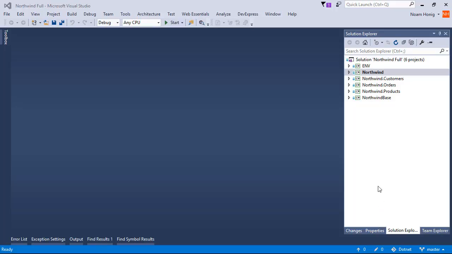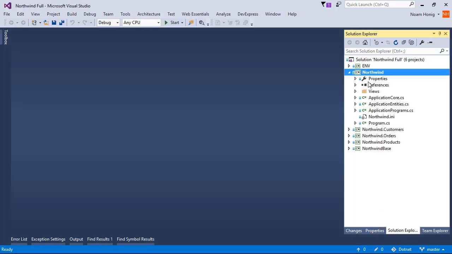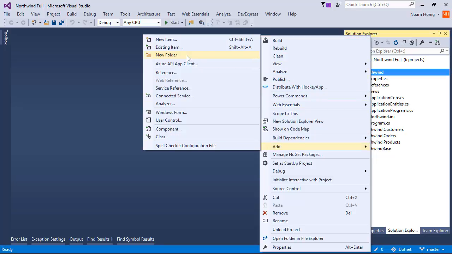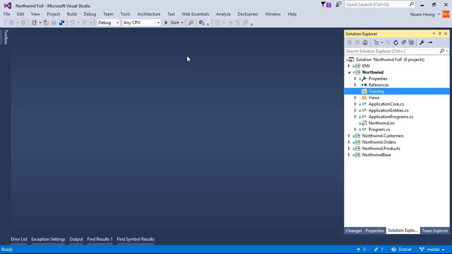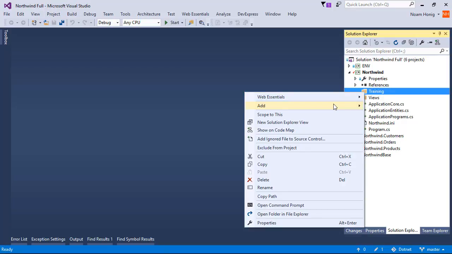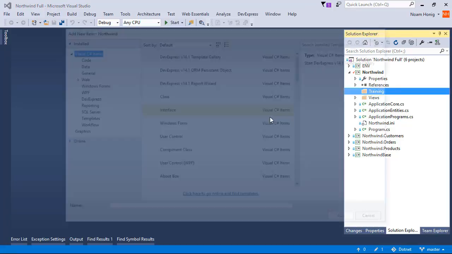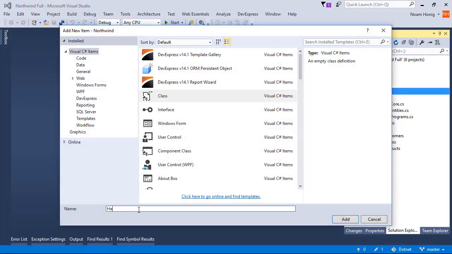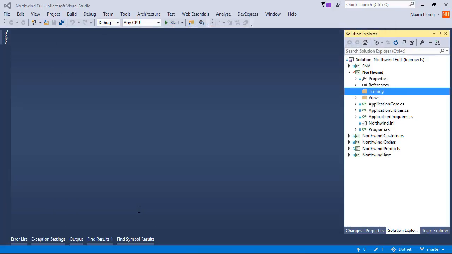So let's go ahead and write our first lines of code in .NET. We're going to open the Northwind project and add a new folder, and we'll call it training. In that folder we're going to say add new item, and we're going to choose a class and call that class hello world.